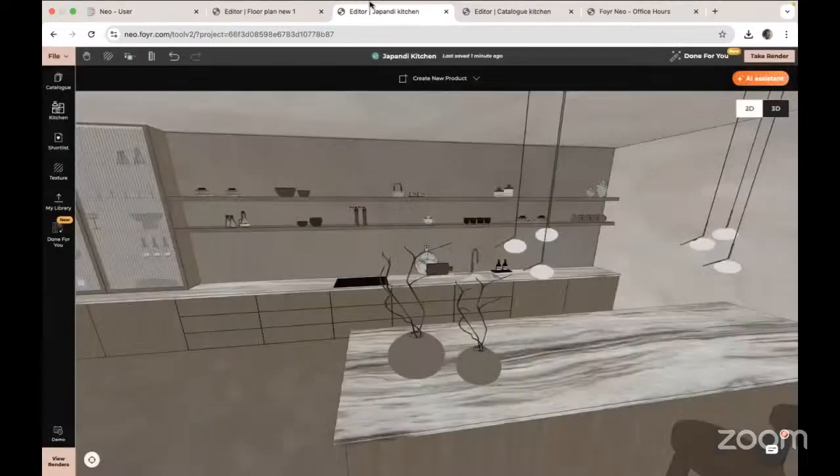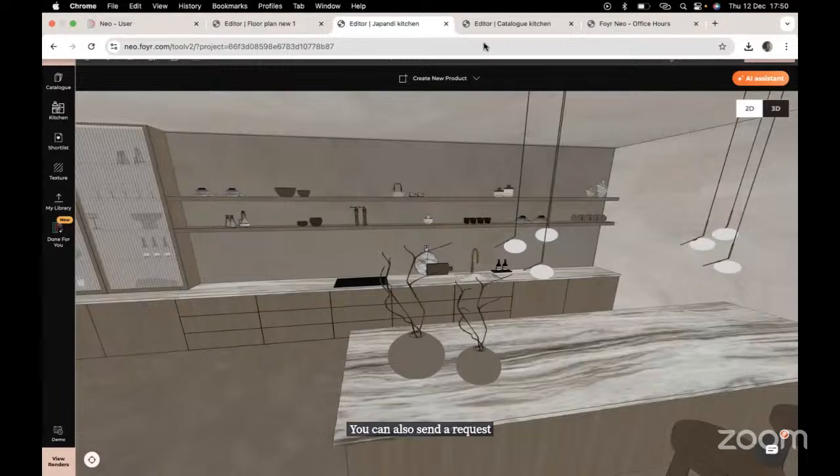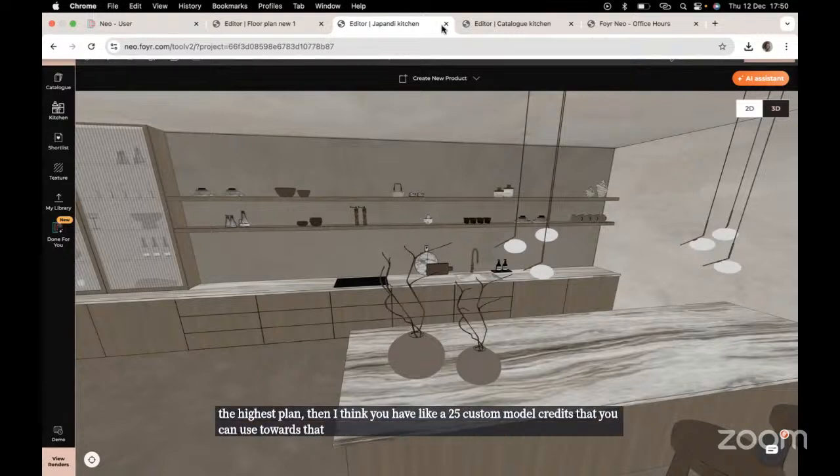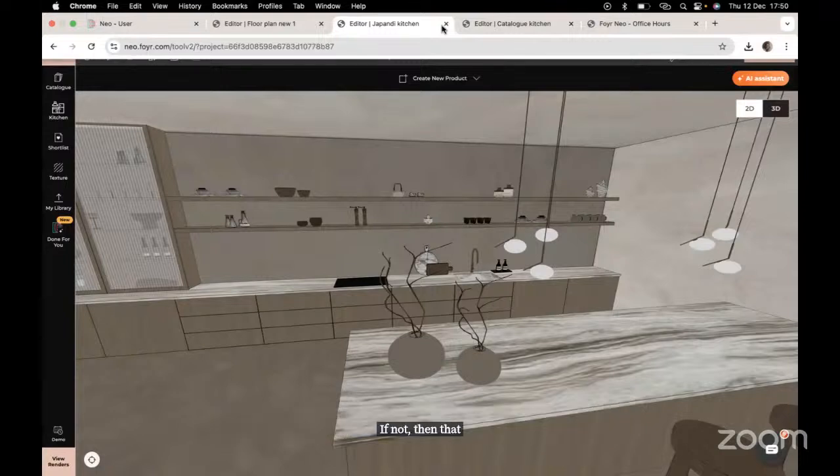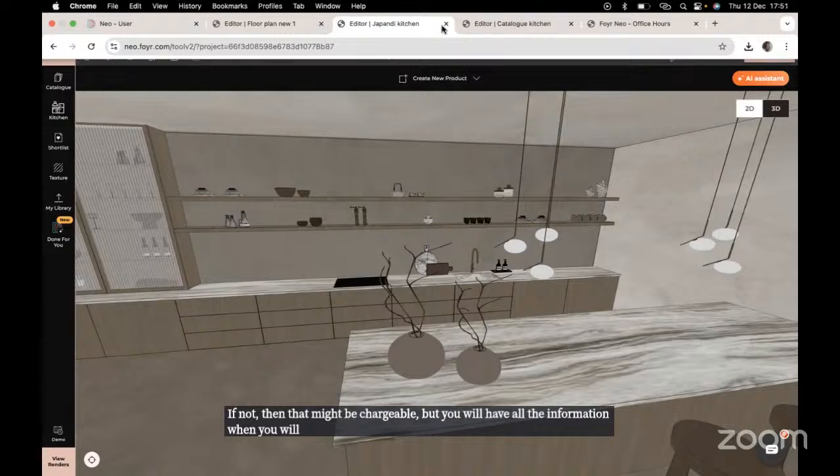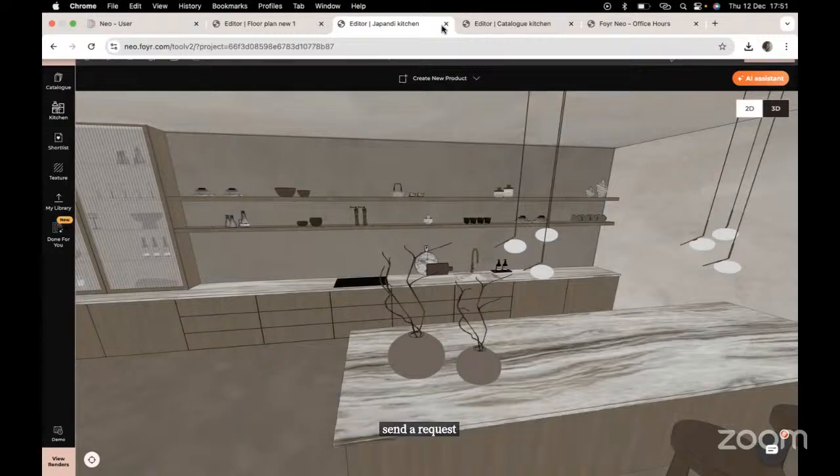You can also send a request for the model to be made for you. If you're on the highest plan, then I think you have 25 custom model credits that you can use towards that. If not, then that might be chargeable, but you will have all the information when you send a request for the product to be made for you. So that's an option as well.